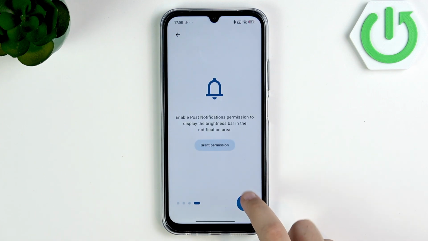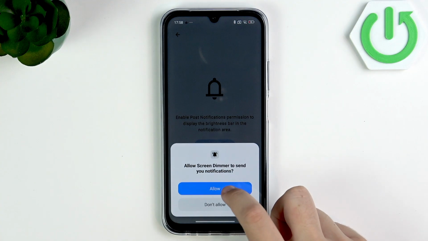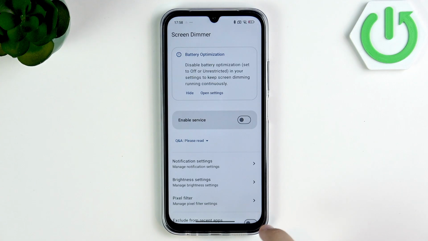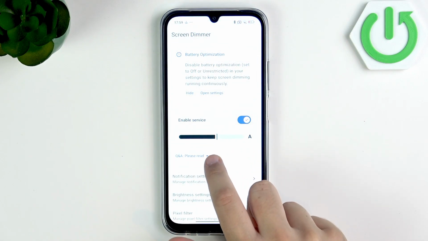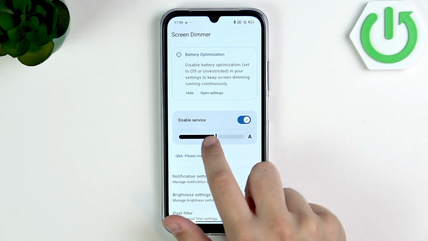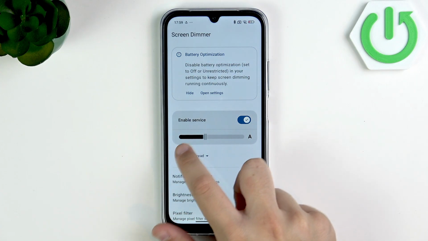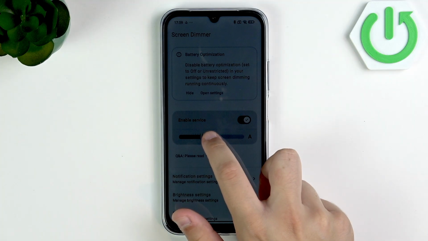and here we will have the option to allow notifications for the app. Now here we can enable it. Here we can change it. We can change the brightness just like this.